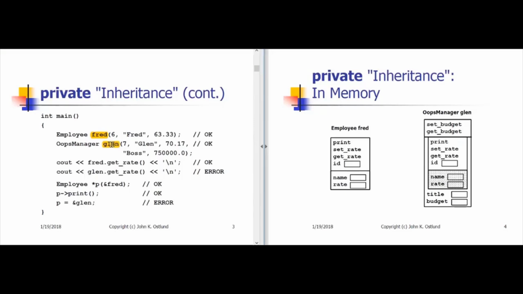And we'll assume that we have a properly written constructor for the oops manager class that takes the first 3 arguments, 7, Glenn, and 70.17, and passes those down to the base class constructor. Oops manager here also has a title, which is going to be boss, and a budget, which is going to be $750,000. So far, so good. Now the problem comes in here when we say Fred.getRate. This works fine because getRate is one of the public member functions of the employee class.